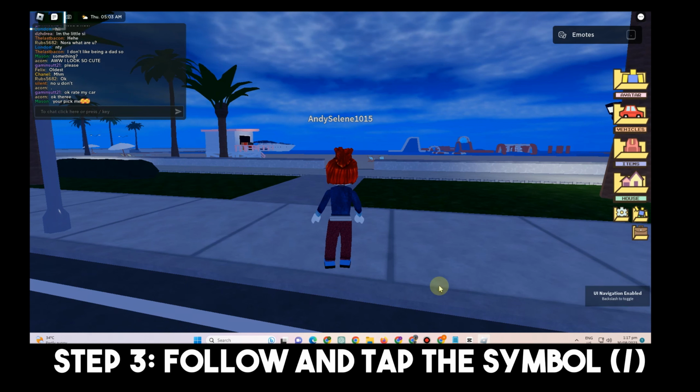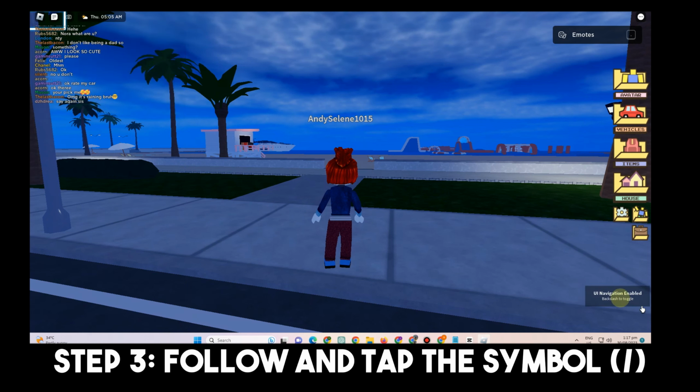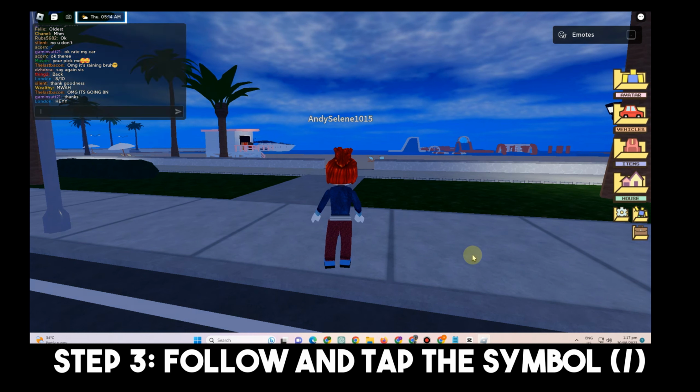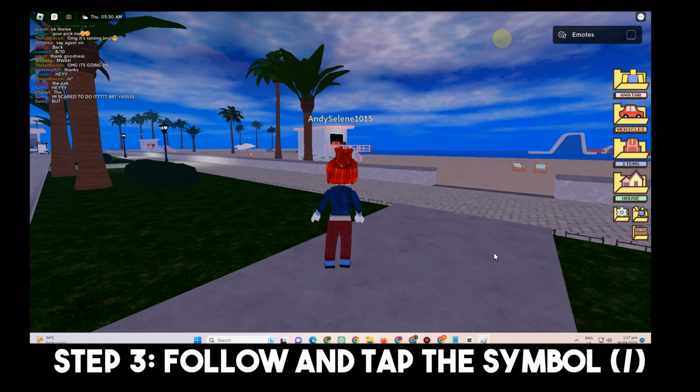So step three, you just have to go back to your Roblox and then kindly enter the slash symbol and then try to move your character to see if there are any changes. So something will pop up saying that you have disabled or turned off your UI navigation, Roblox PC.